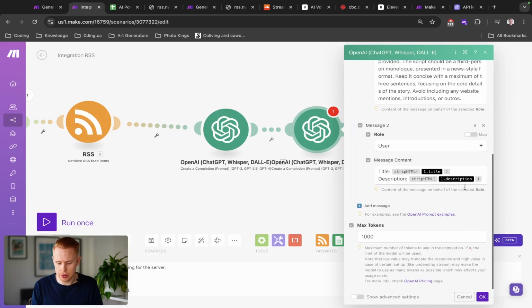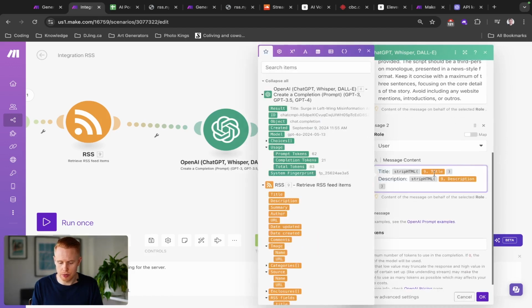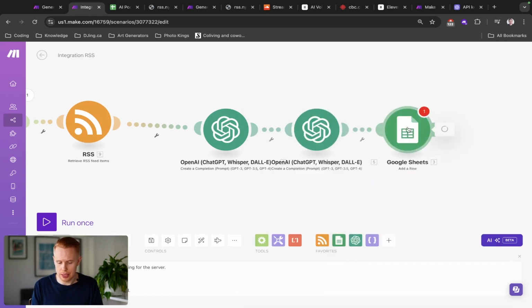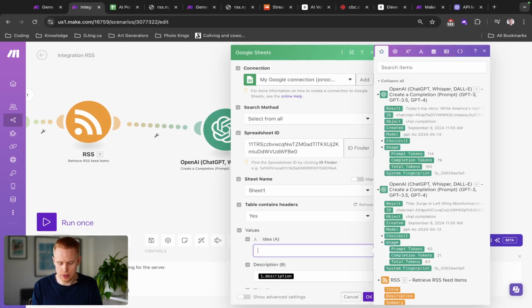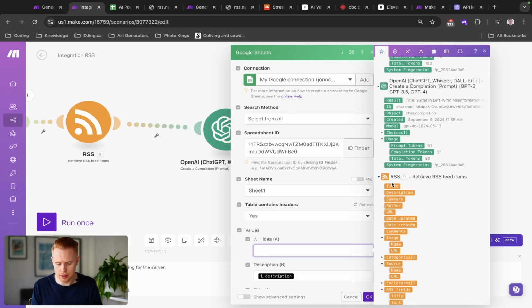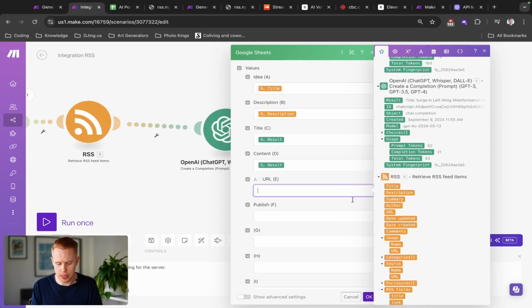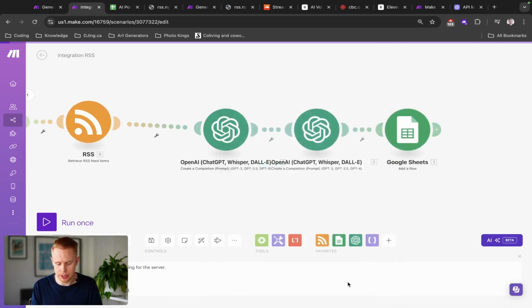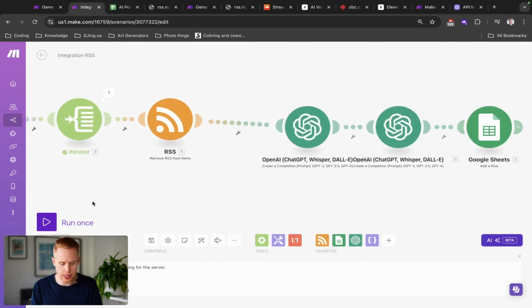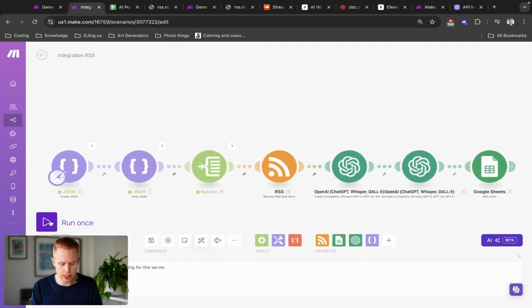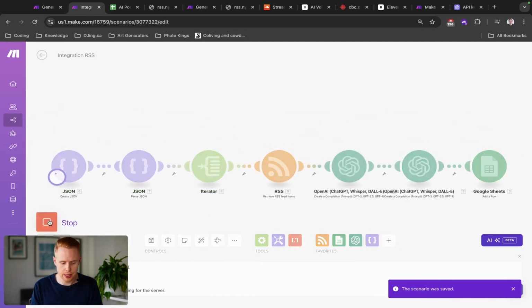And then I'm going to do the same thing here, which is just updating these. And then lastly, I want to make sure that I update the title here. I want to update the description here. And I also want to update the URL here too. Okay, we can click OK. And now let's auto align this, save it, and run.